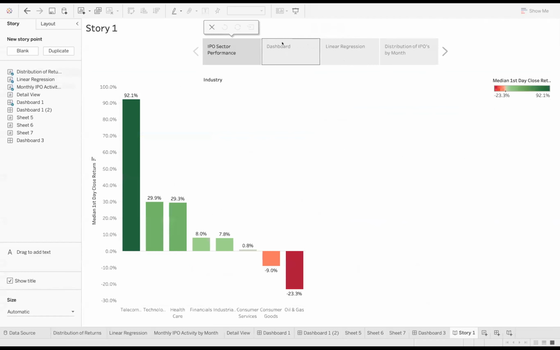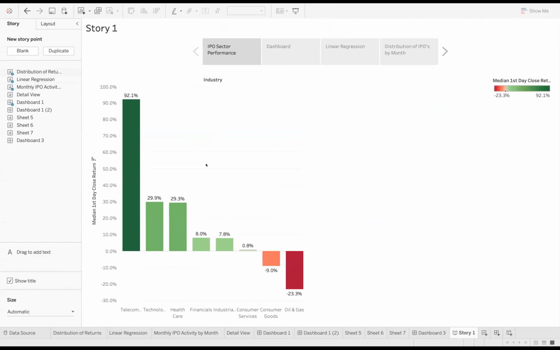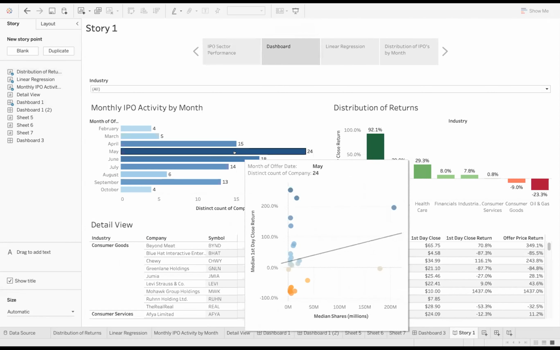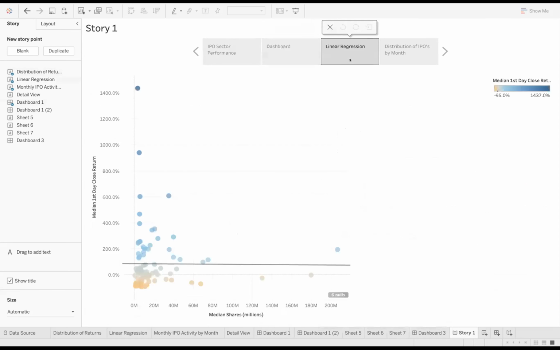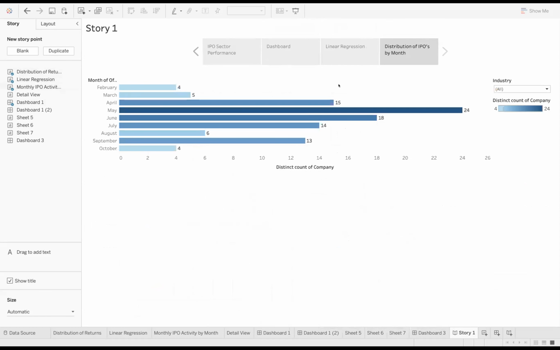And here we're able to create kind of like a PowerPoint presentation where we can start with our constituent building blocks of our dashboard and showcase at a high level how different sectors have been performing in the initial public offerings space. Here's how we can build profiles off of companies that have gone public. And if we want to drill in and look at the correlation, testing this hypothesis of a relationship between offered shares and the return, we have that here. And then we can also take a look at the IPO activity by month.